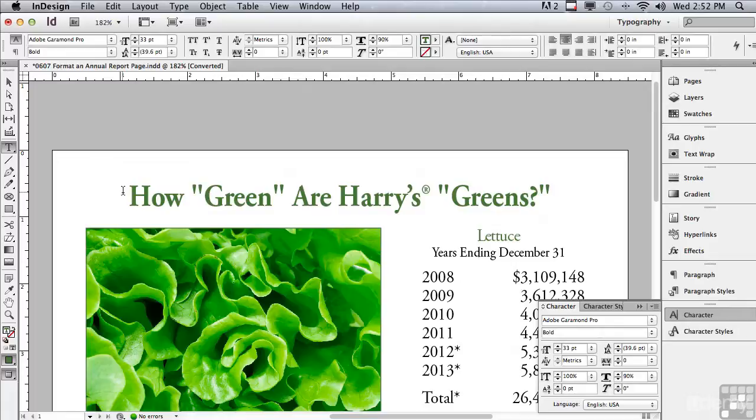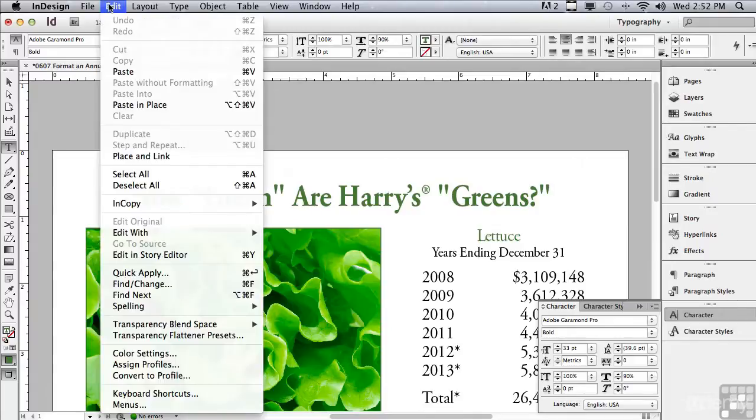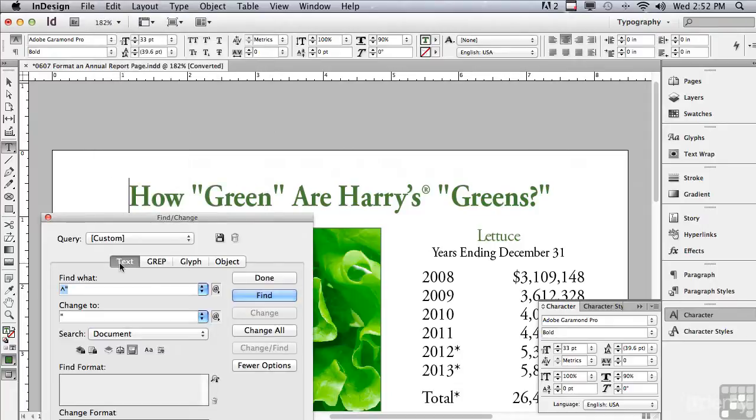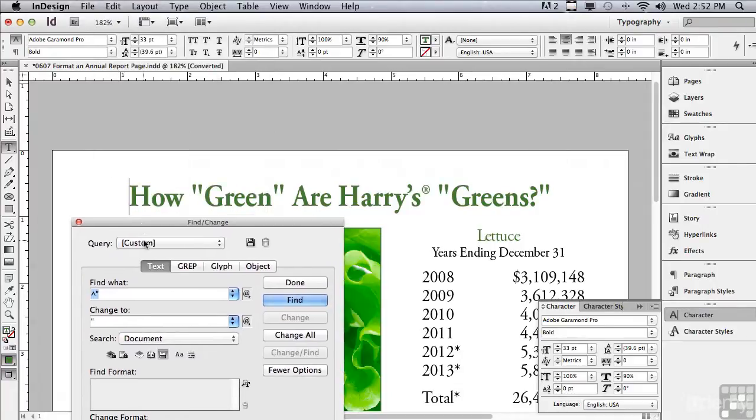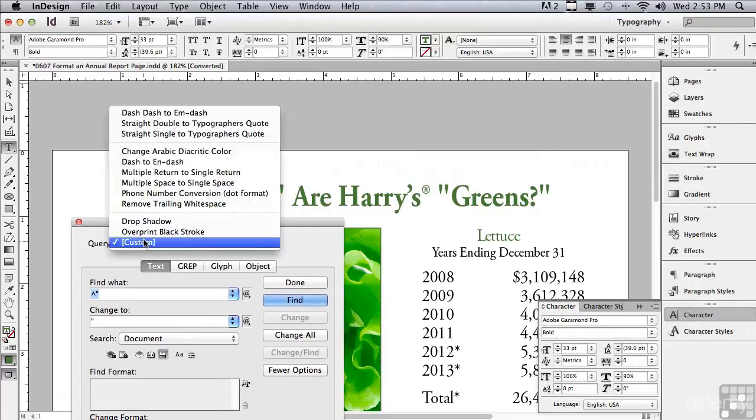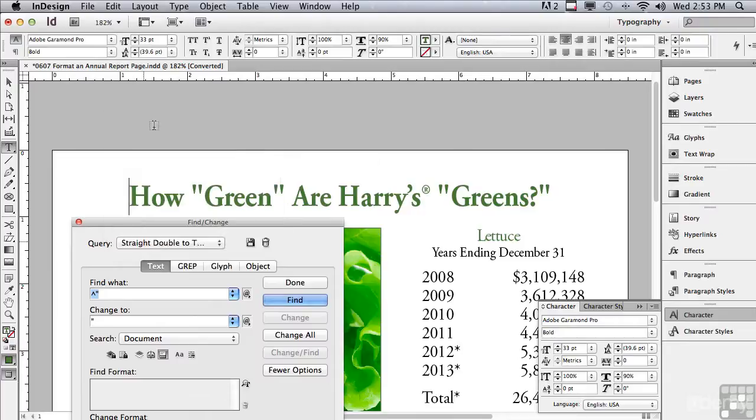So let me just get an insert point here, and I'm going to use Find Change to change these to the correct typographer's quotes. I'm going to go under Edit to Find Change, and in the text section, I'm going to use a pre-existing query, which is called Straight Double to Typographer's Quotes, and it enters some code. I'm going to hit Find to make sure that it's working, and it does select the first inch sign, so I know it found it.